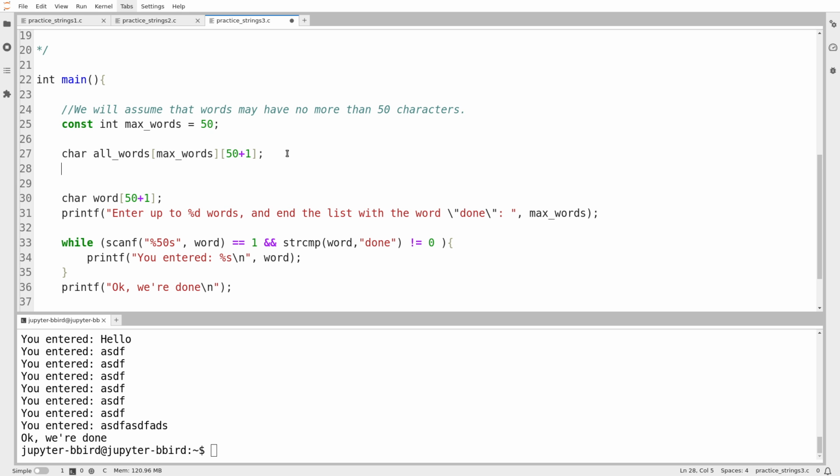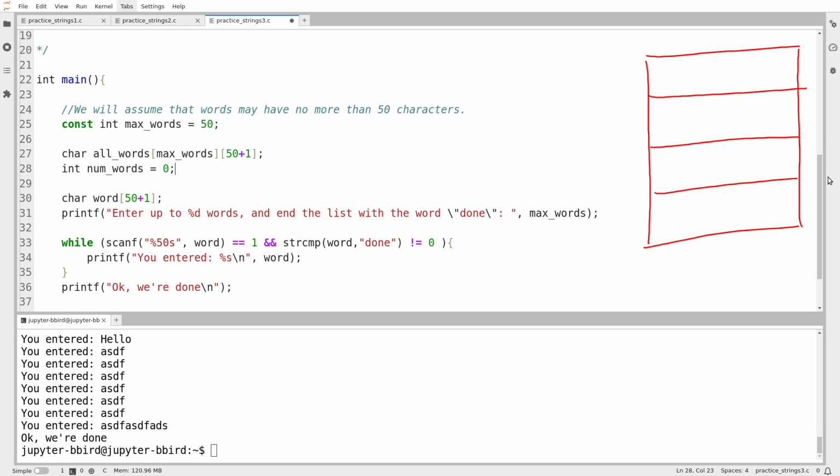Okay, so I'm going to make my array allWords, and then I'm going to make an index of the number of words that I'm keeping so far. So currently numWords equals 0. And I guess my logic is I've got this 2D array of type char that can be thought of as an array of strings. There's one word, there's another.